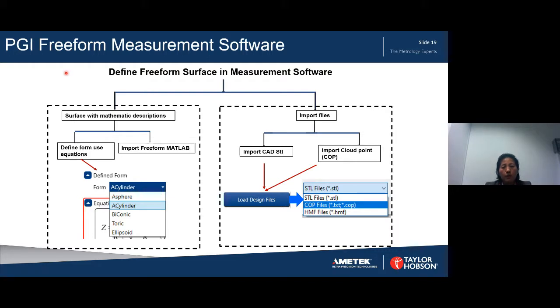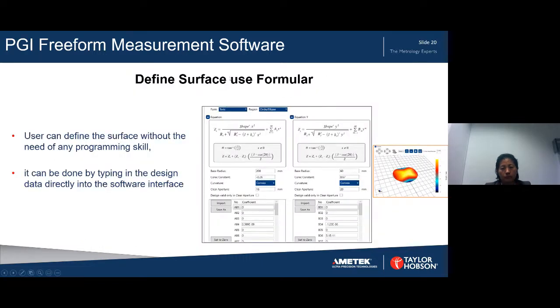PGI Freeform measurement software now is really intelligent and easy to use. No matter what type of reference surface you have, you can always define the surface in the measurement software directly, for example, equation design, CAD model, or cloud points. For the equation design, the user can directly type the design data into the software interface. So it's very easy, with no need for any programming skill.